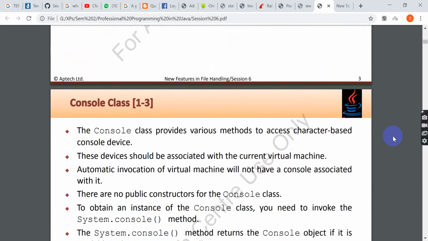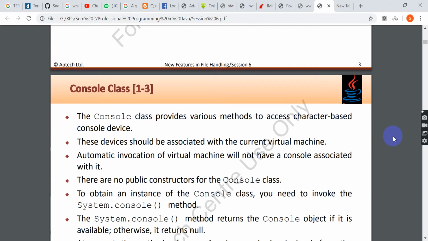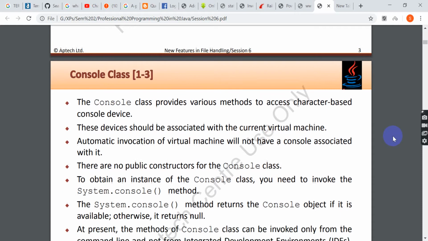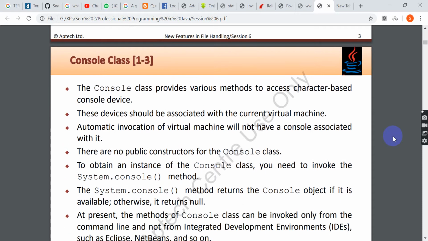So the Console class. The Console class provides various methods to access character-based console devices. These devices should be associated with the current virtual machine, and there are no public constructors for the Console class. To obtain an instance of the Console class, you need to invoke the System.console method.